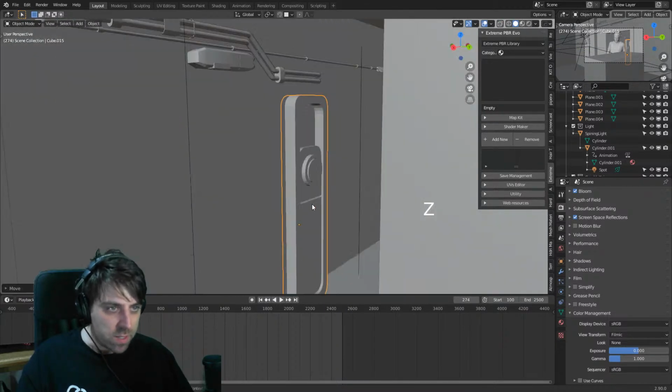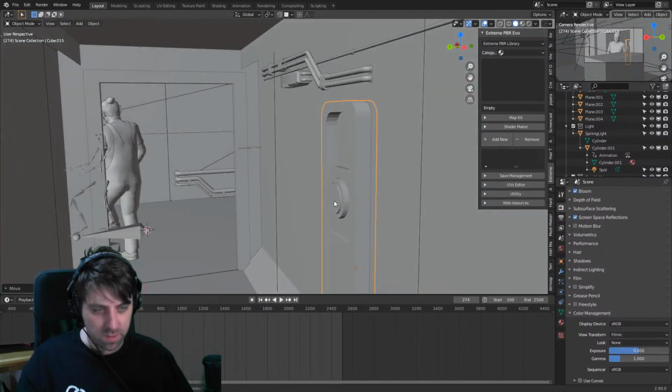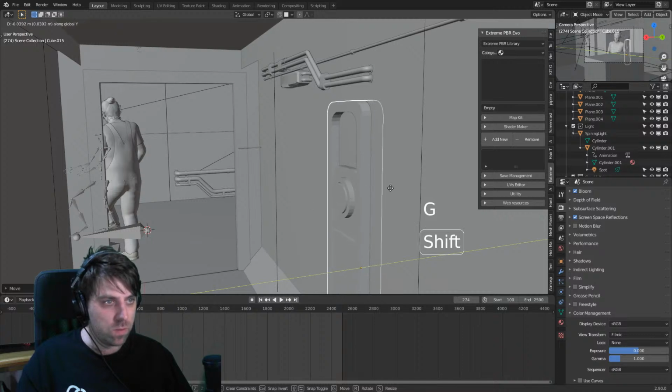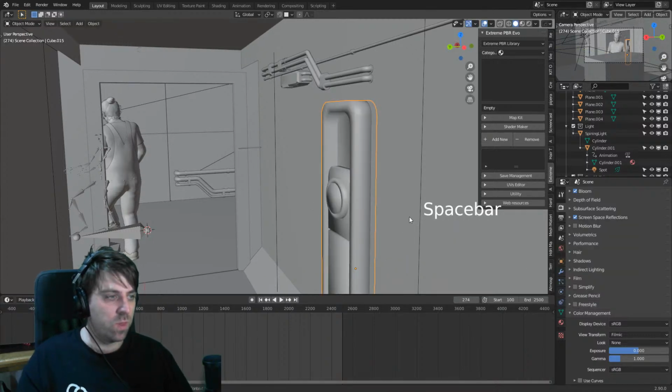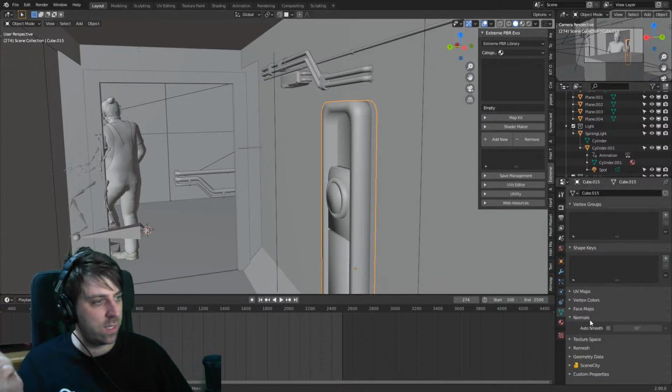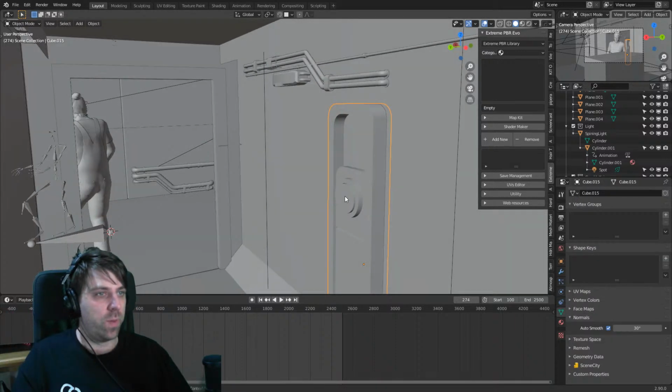Yep, that's looking nice. Is that all in the wall? There we go. Okay, cool. So that's fine. Let's just go shade smooth that object. Let's come over into here. Normals, auto smooth. Wham bam, thank you ma'am.